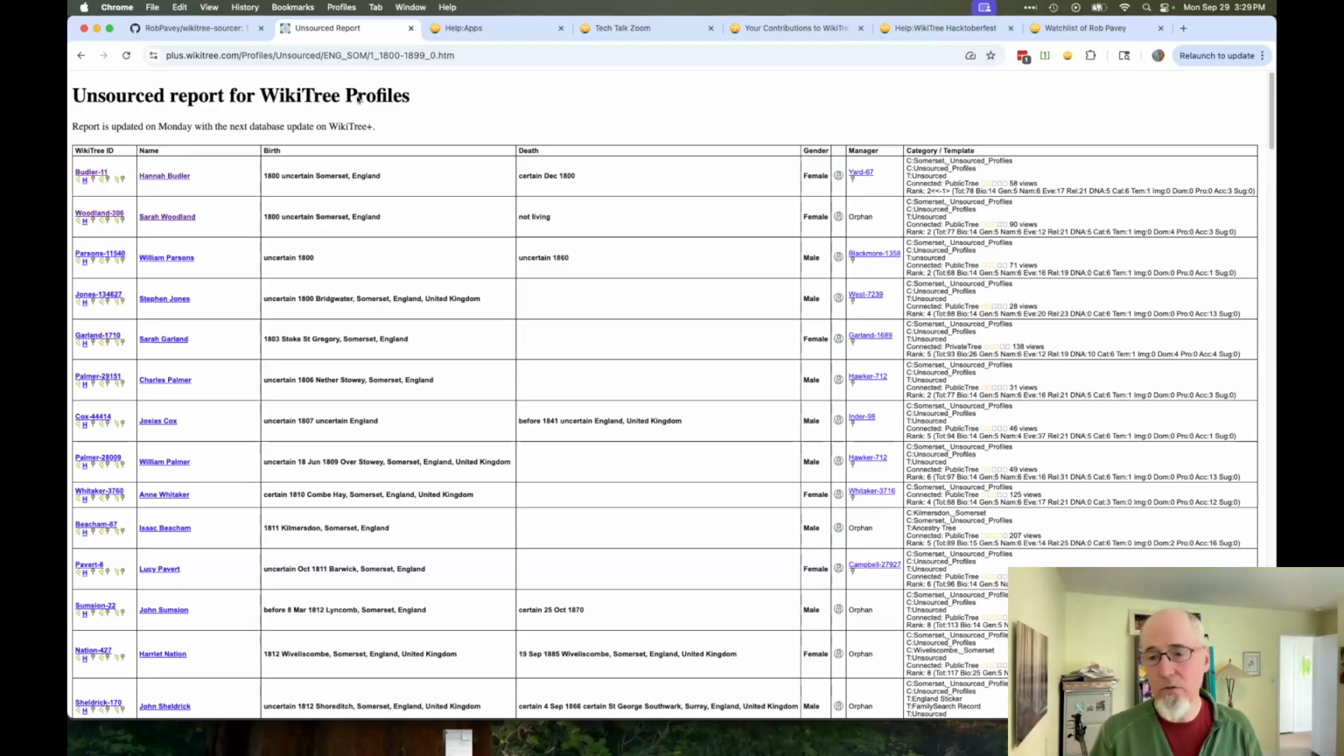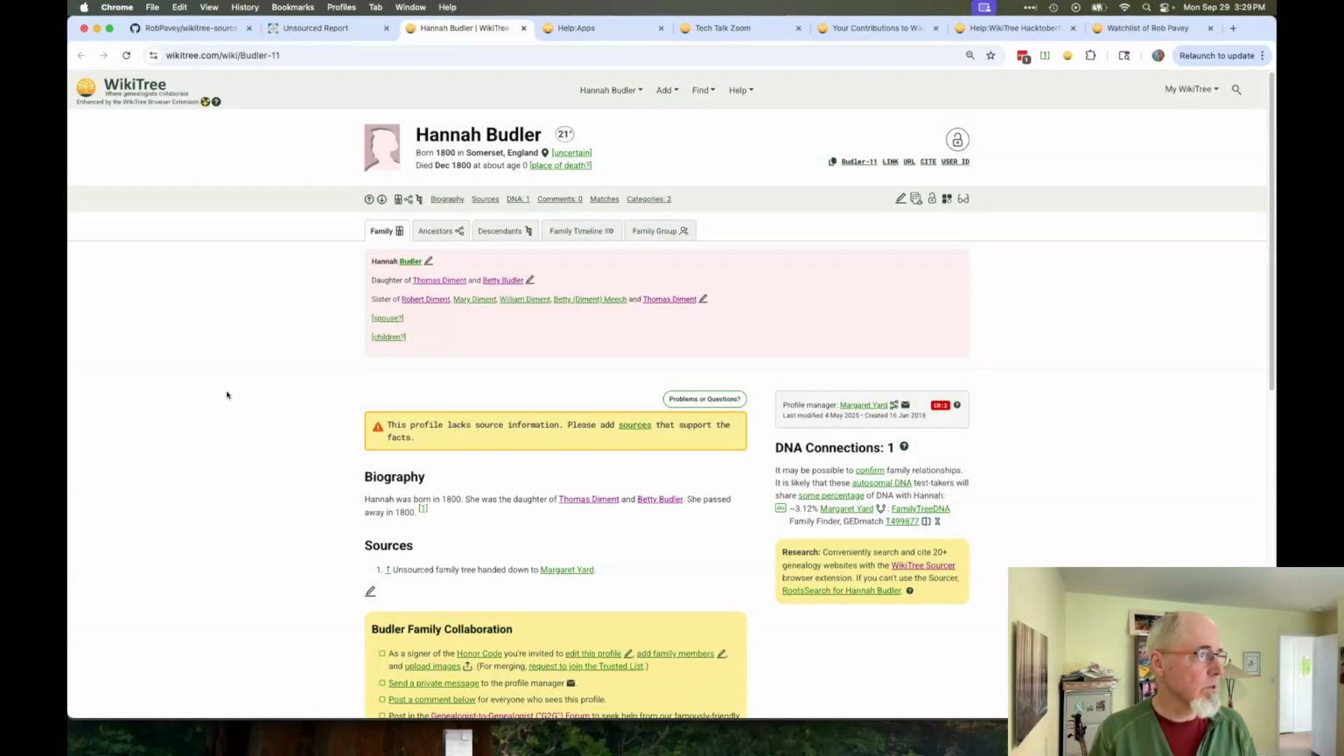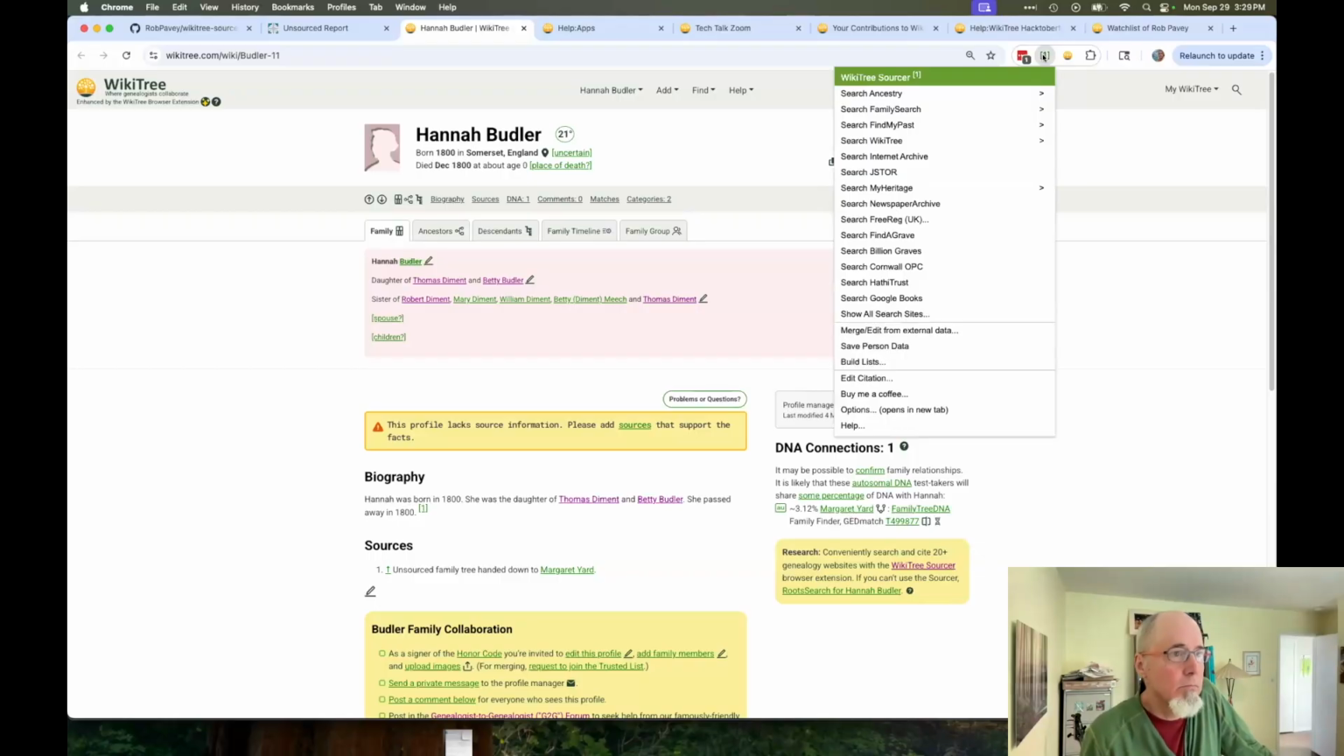Typically, for the Source-a-Thon, you're going to be looking for unsourced reports in WikiTree Plus, and then going to this, the first one that comes up for Somerset. So this has no sources. It's correctly flagged as unsourced. So the first step for me would be to click on the WikiTree Sourcer icon and see if I can find any sources for this person.